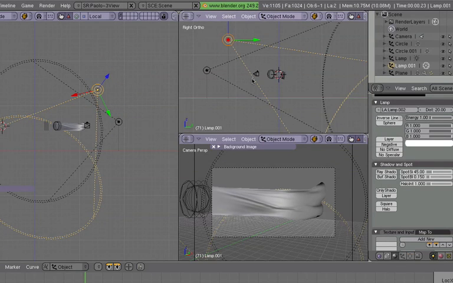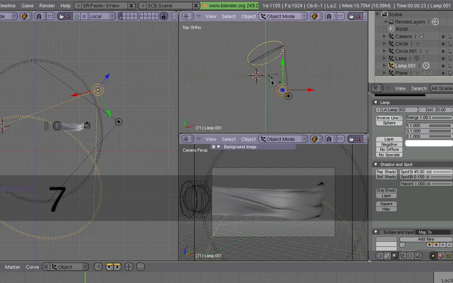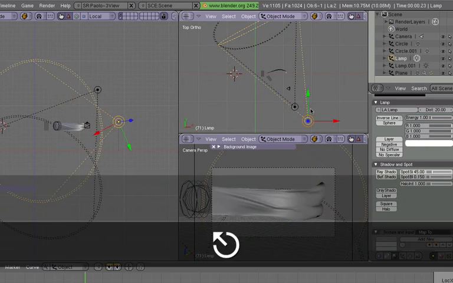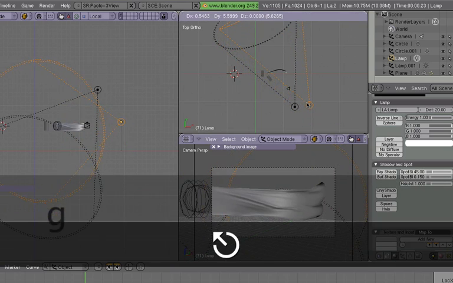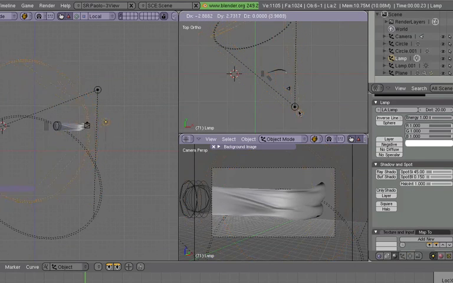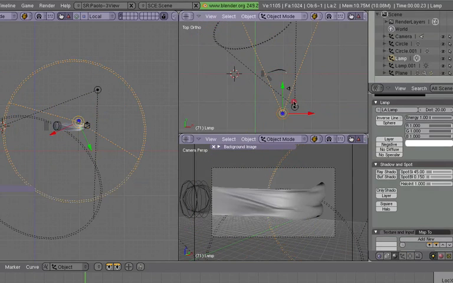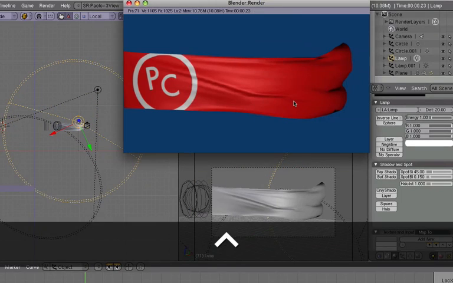And I'm going to move this a little closer than on the side. Actually, you know what? I think they need to be oriented in this way, the way the flag moves. All right, good. I like that.